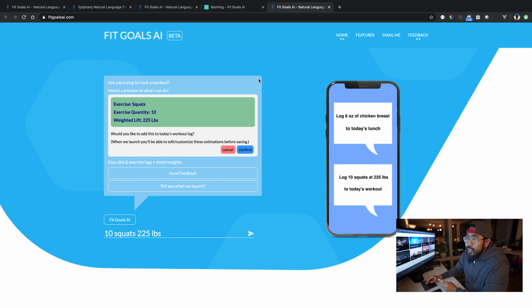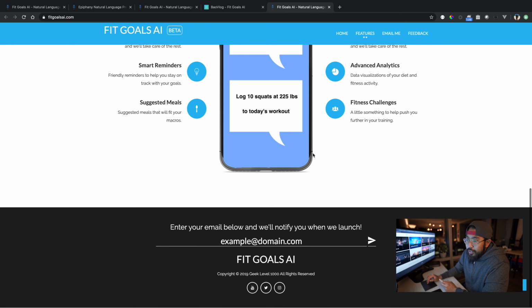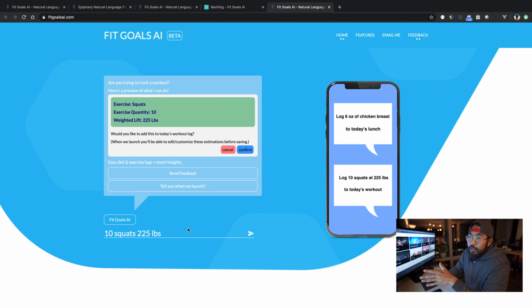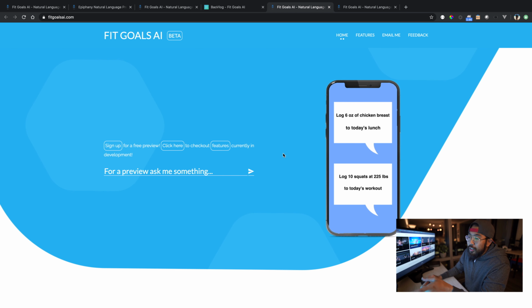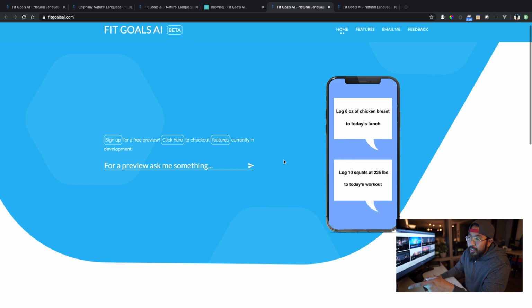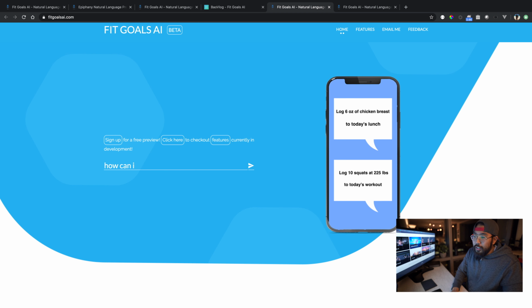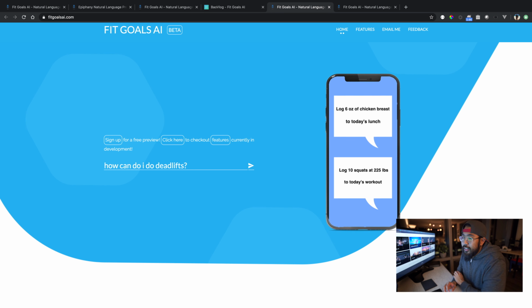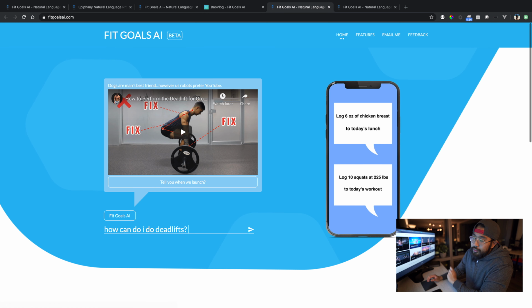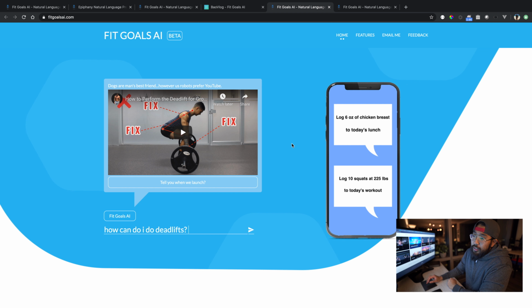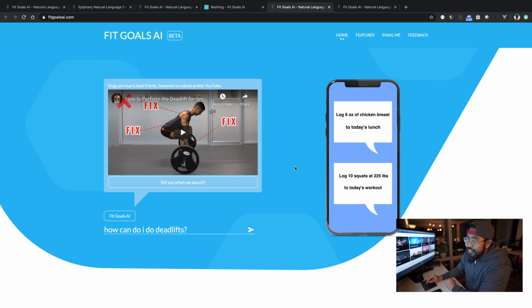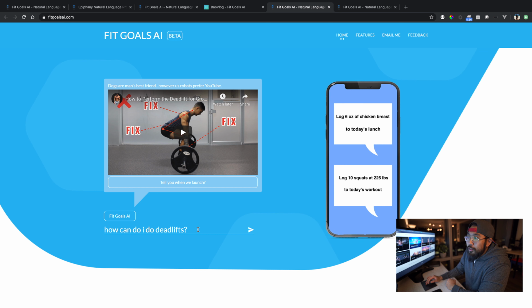But with that being said, I do have a little prototype of this working. This landing page, you can go to fitgoalsai.com, you can play around with it and just type stuff in here. I'll show you some other stuff in a sec where the AI can do other things, like asking how do I do deadlifts. The AI is going to detect that you're asking a question about deadlifts, and it's just going to YouTube that for you. That's what it does. So yeah, it's kind of cool.